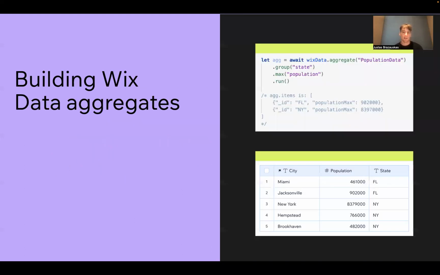And I want to show an example of this. So here I wanted to have a really simple collection with just a very trivial example, but to get a feel of how this works in practice. So at the bottom here, we have a collection of population data. As you can see, there are 2 cities in Florida, 3 cities in New York. And what we do in the query is we group all of our entries by state and then get the maximum population for each of these groups.